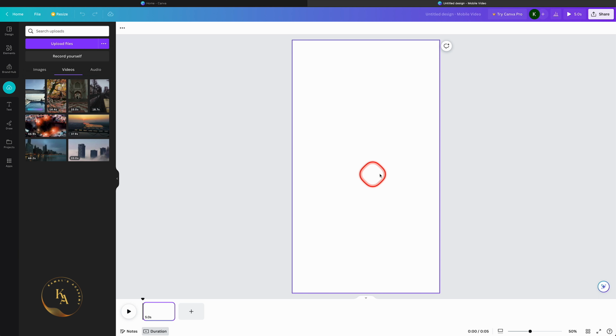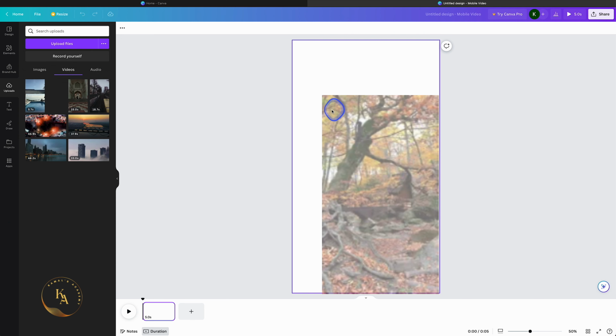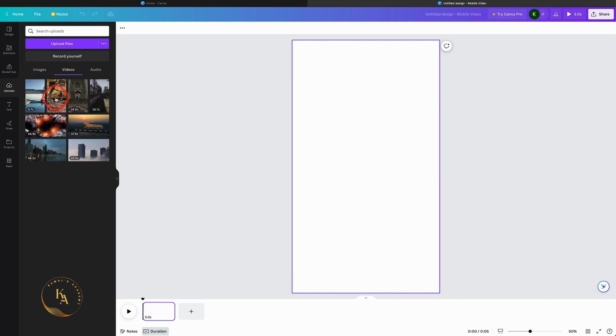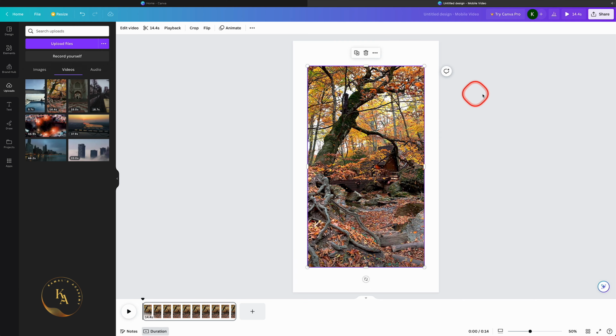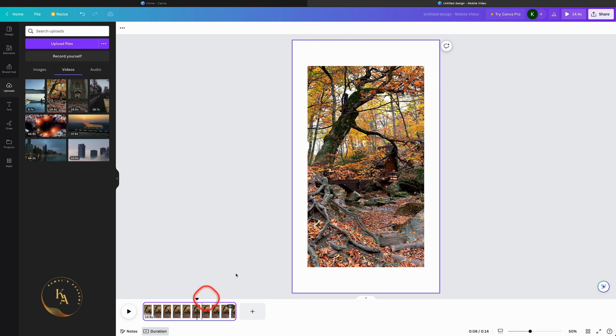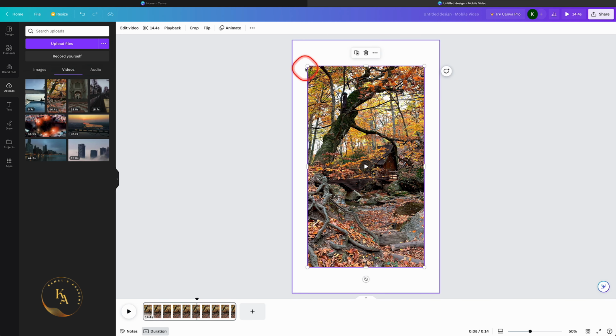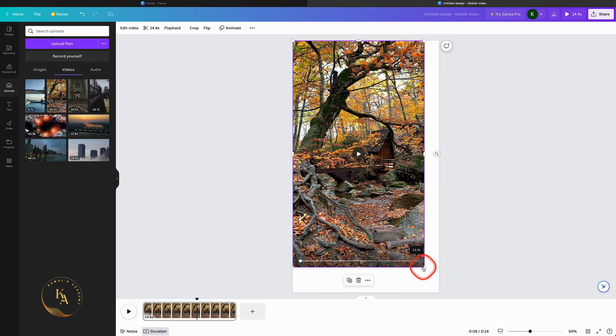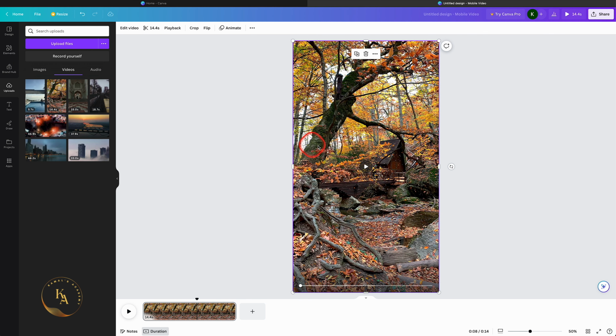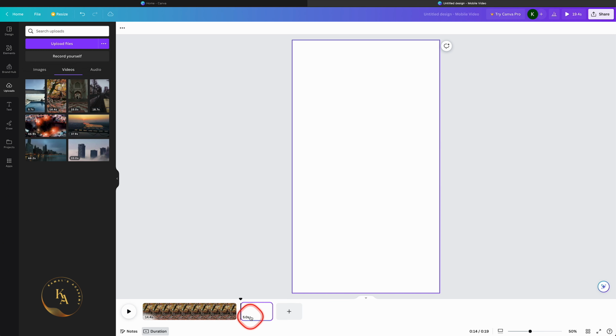To bring a video on the canvas, you can either click, hold and drag it, or just click on it. Once the video is here, it will play automatically. Just click anywhere to stop it. Now you can click on the video and scale it to fit your whole window. Alright, right there.